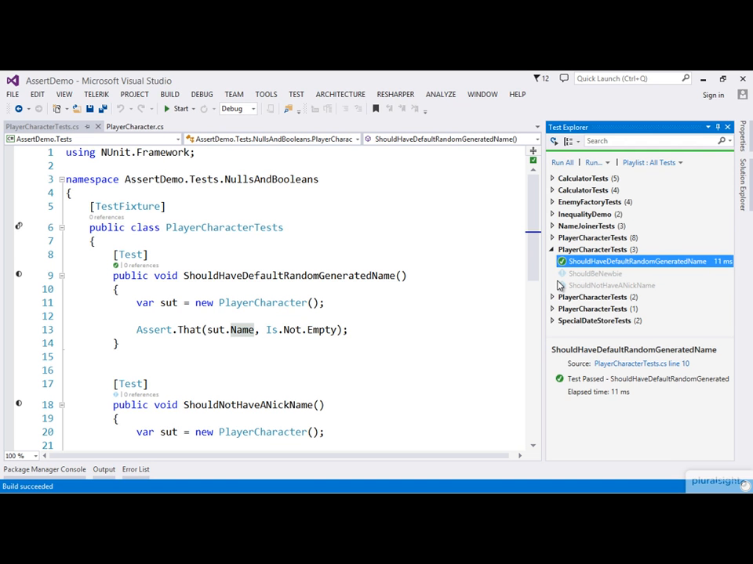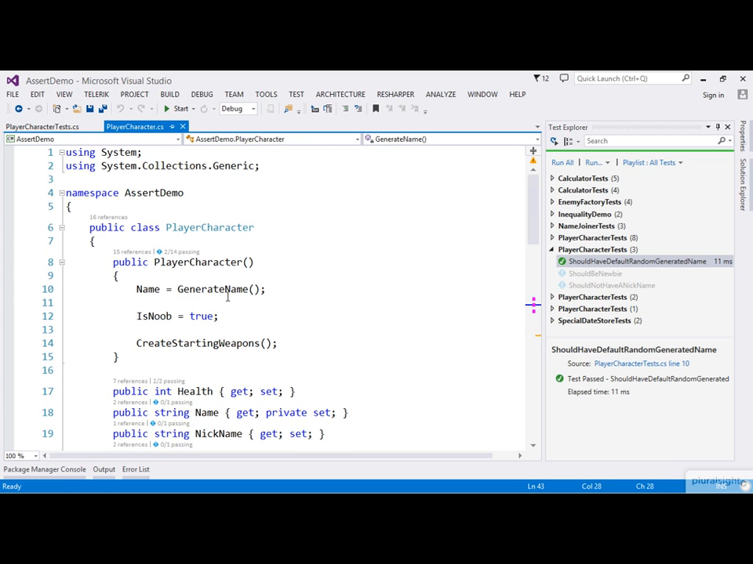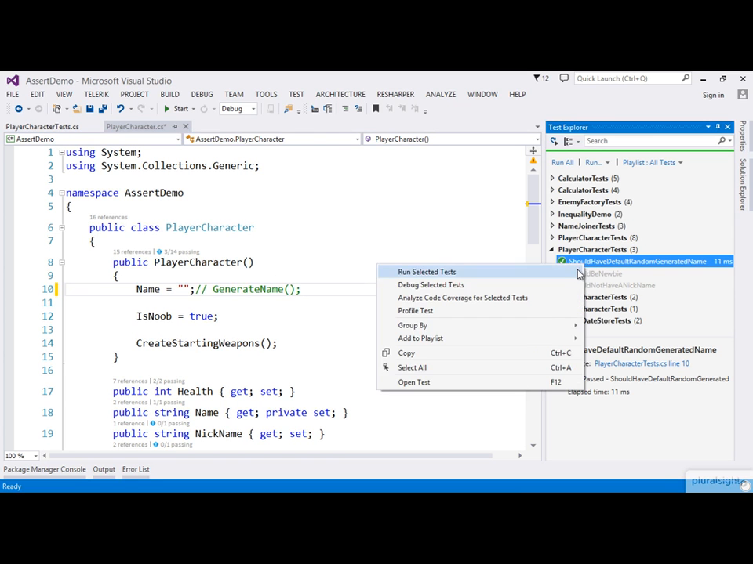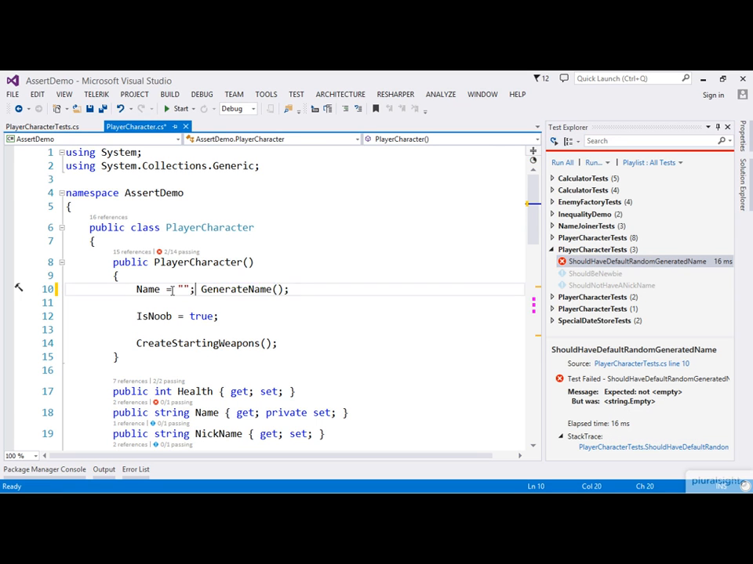And it passes. If we were to go into our player character here, and instead set the name to an empty string, if we run the test now, it will fail, because we expected a string not to be empty, but it was in fact empty. So let's just fix that.